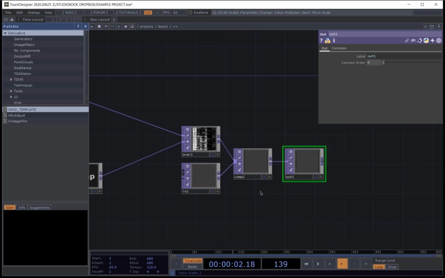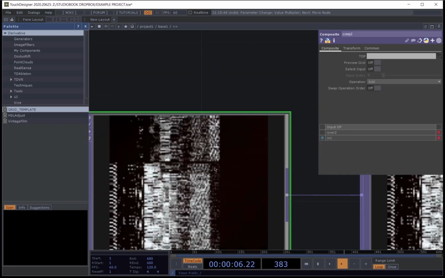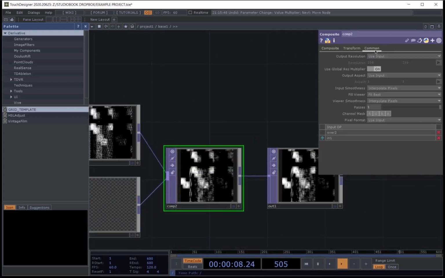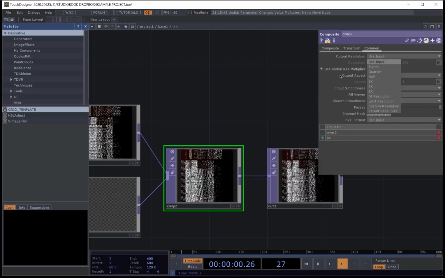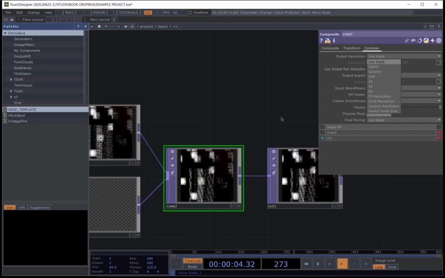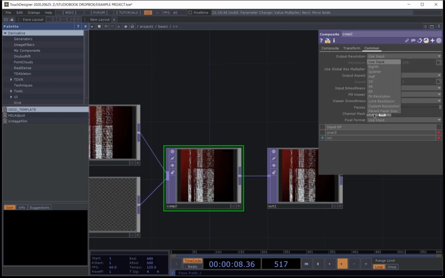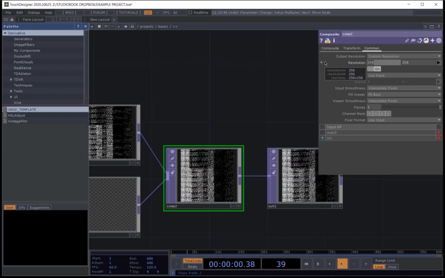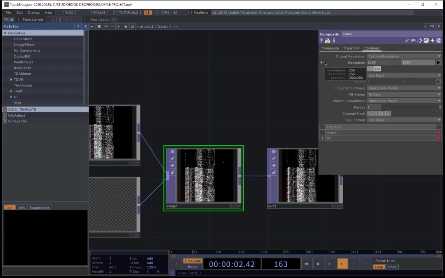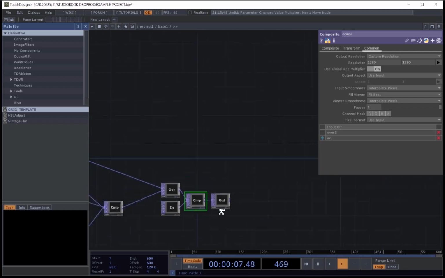Looks cool. For the comp, we're going to do add. So this adds all these effects here. We are going to change this to whatever resolution you want your project to be. You can use parent resolution or parent panel size, but I'm just going to do basic 1280 by 1280 right now. Let's go ahead and turn that off. Turn off the out.